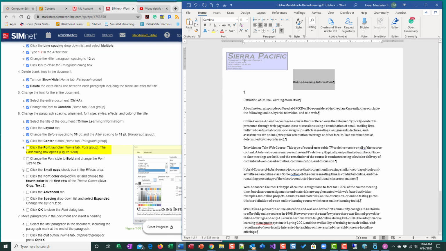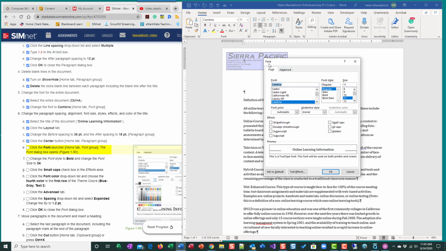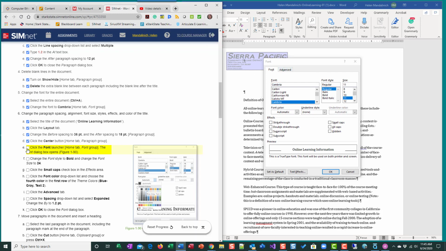But if I click anywhere in this document, it unselects it. The way to fix it is you just reselect that text, all right? So we're going to click the font launcher, right? So anytime it says launcher, that's this little, I learned it as the dialog box launcher, but they just call it launcher. So we're going to go to the font group on the Home tab, go to the little bottom corner, that's our launcher, and it opens up the font dialog box. Got it.